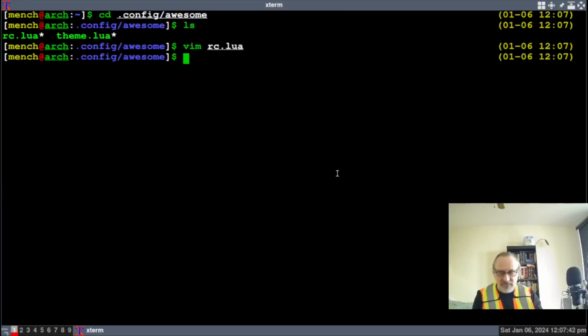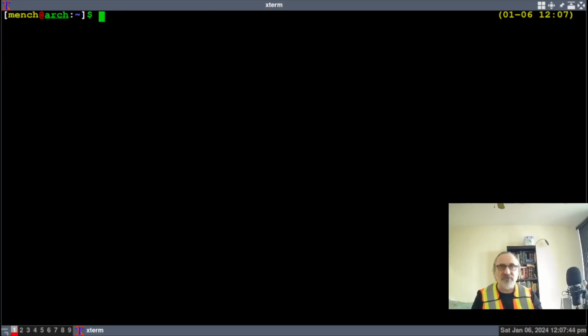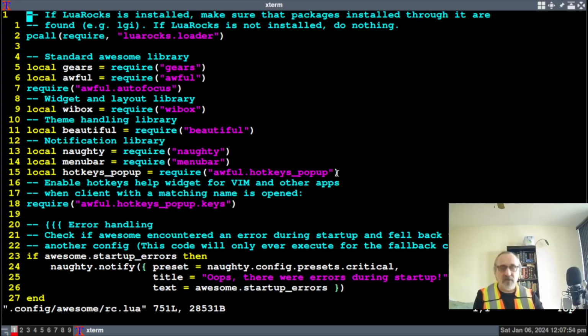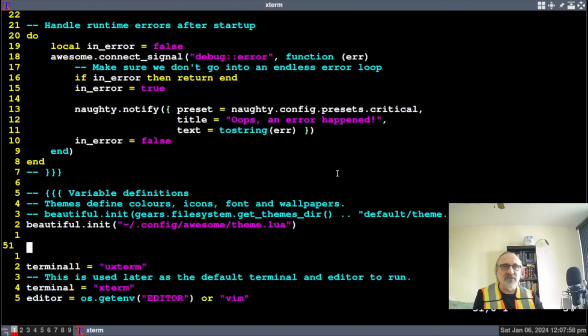But like I said, if you're running my Zash configuration file, you can just do vim config. And let's go to the top. So this is the top. I'm just going to show a few things. I'm not going to do a detailed thing about awesome.